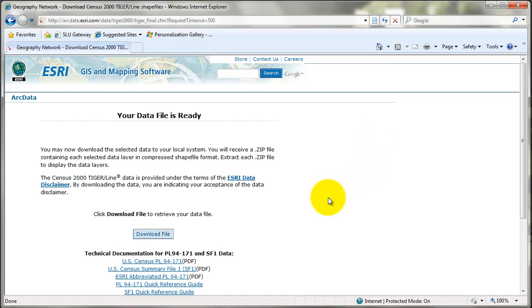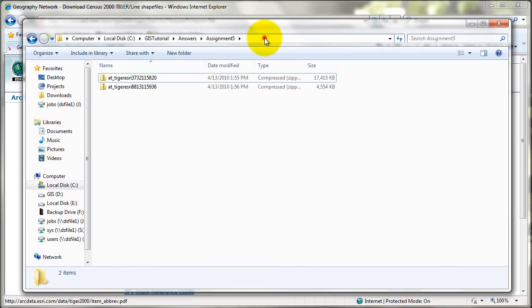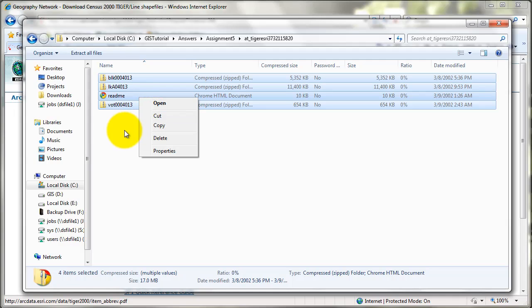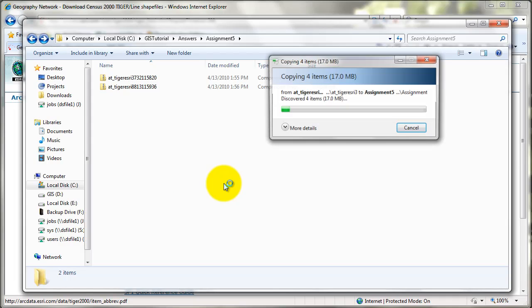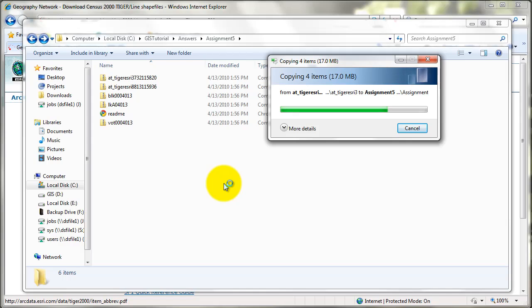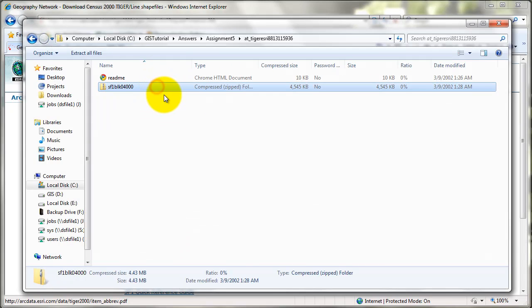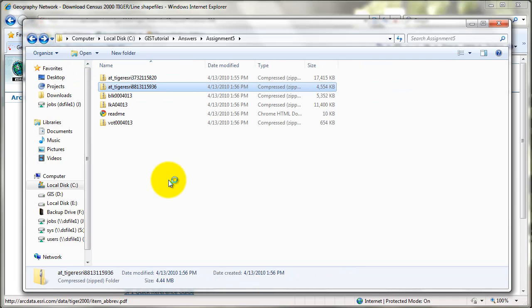So I'm going to go back to my folder in the GIS tutorial under answers under assignment 5. We have 2 zip files. So what I'm going to do is double click them and enter that, copy them, and come outside, come into the folder again, go back and paste it, so that it's kind of an extract just to keep things simple. And do the same thing for the data table. I'm gonna go back and paste it.